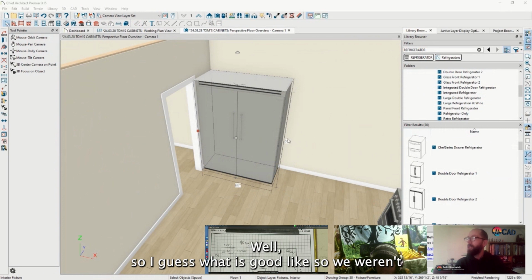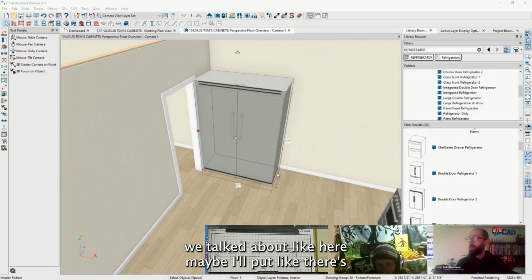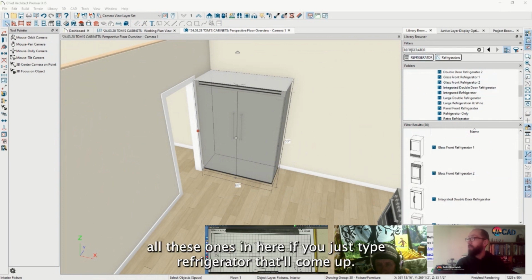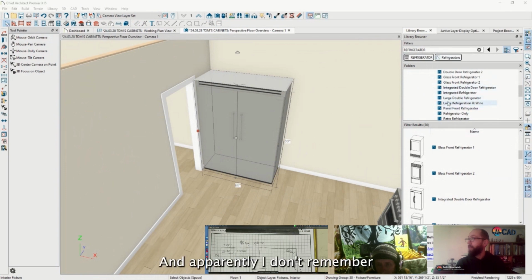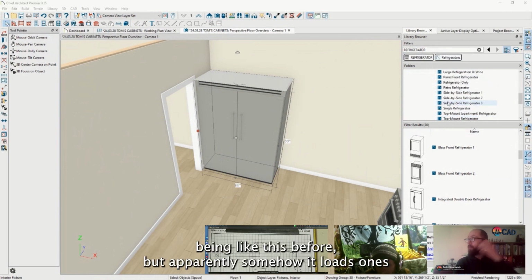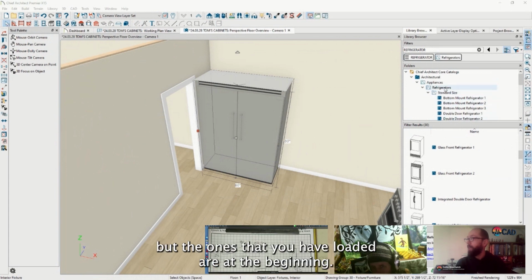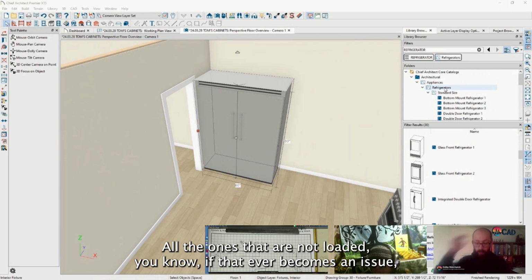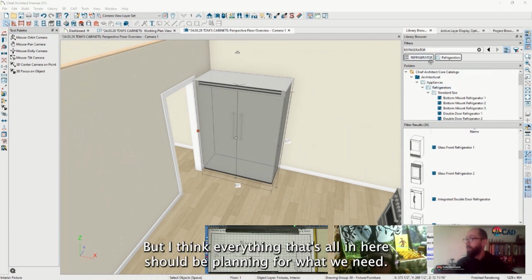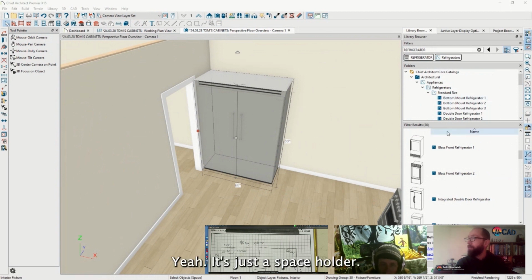Okay, well, I guess we should talk about it. Go ahead, I'll just put one in here. If you just type refrigerator, that'll come up, right? Apparently, somehow it loads ones that are available for download now, as well as the ones you have loaded. But the ones that you have loaded are at the beginning. All the ones that are not loaded, if that ever becomes an issue, we can get those. But I think everything that's on here should be plenty for what we need. Yeah, it's just a placeholder.